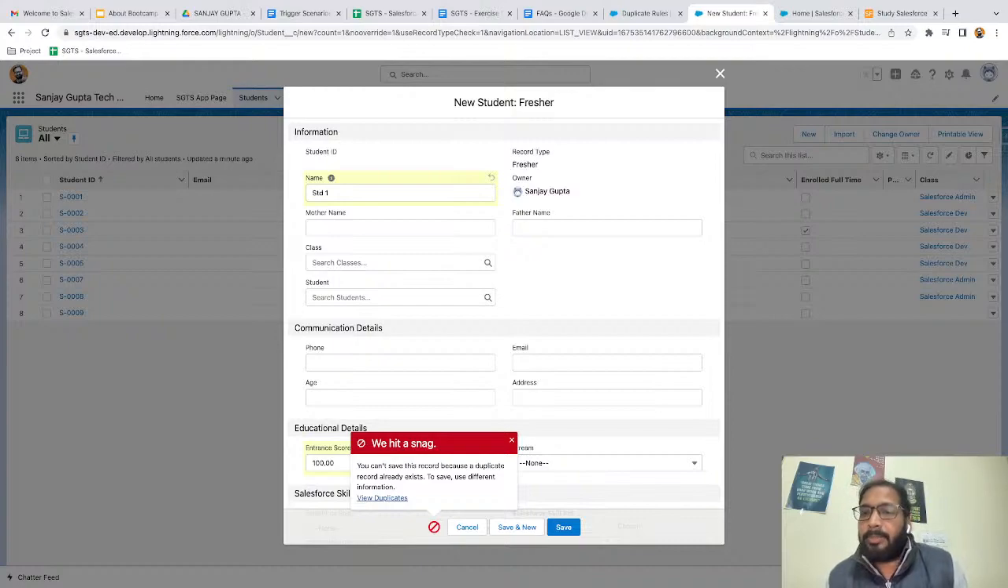One question is, is a matching rule compulsory for a duplicate rule? Yes. Without a matching rule, a duplicate rule won't work. Is it applicable for only primary key fields like student ID? No. Student ID is auto populated and it is already unique, so you cannot use that. Auto number fields you cannot use. Record ID field you cannot use.